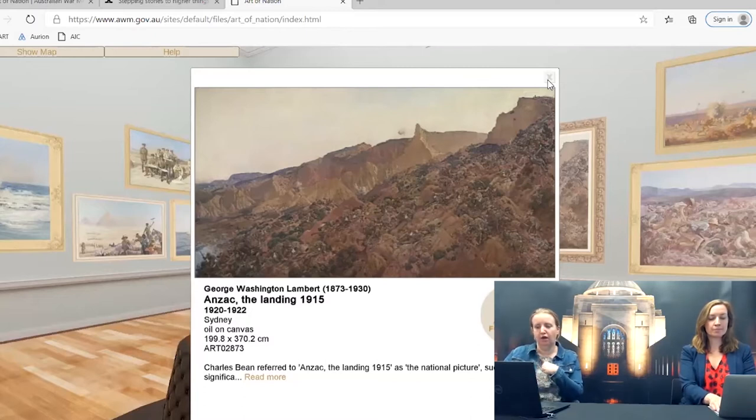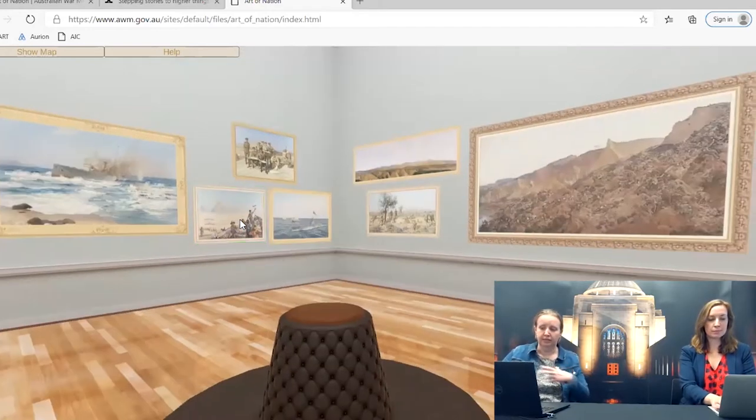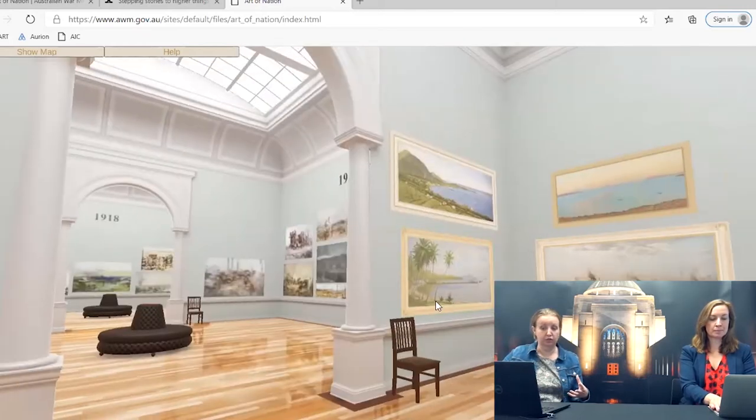And so this is one of the iconic paintings in our collection that's always on display in our First World War galleries. So creating it in this gallery gives us a way of experiencing it in a different way and seeing it as part of a collection.